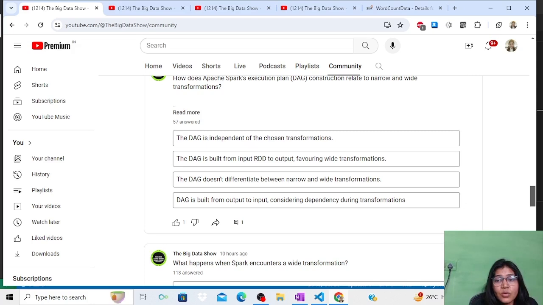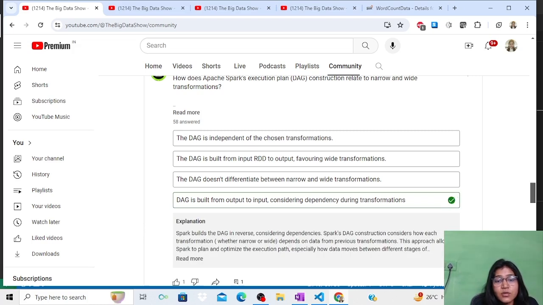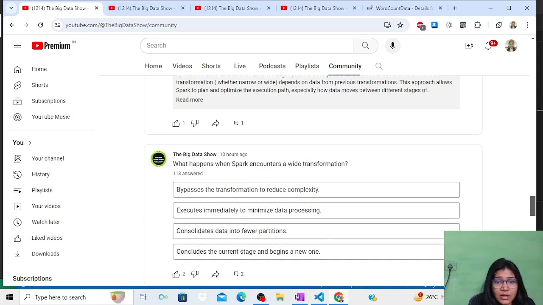So Spark will categorize all transformations into narrow and wide, and whenever there is an action, it will go from bottom to top. Based on the different transformations that are encountered, it will divide your code into different stages. So in that case, the right answer is this, where DAG is built from output to input, that is from your action till your first operation that you have specified, and considers all the dependencies that happen and divides your job into stages. So that is the right answer for this question.